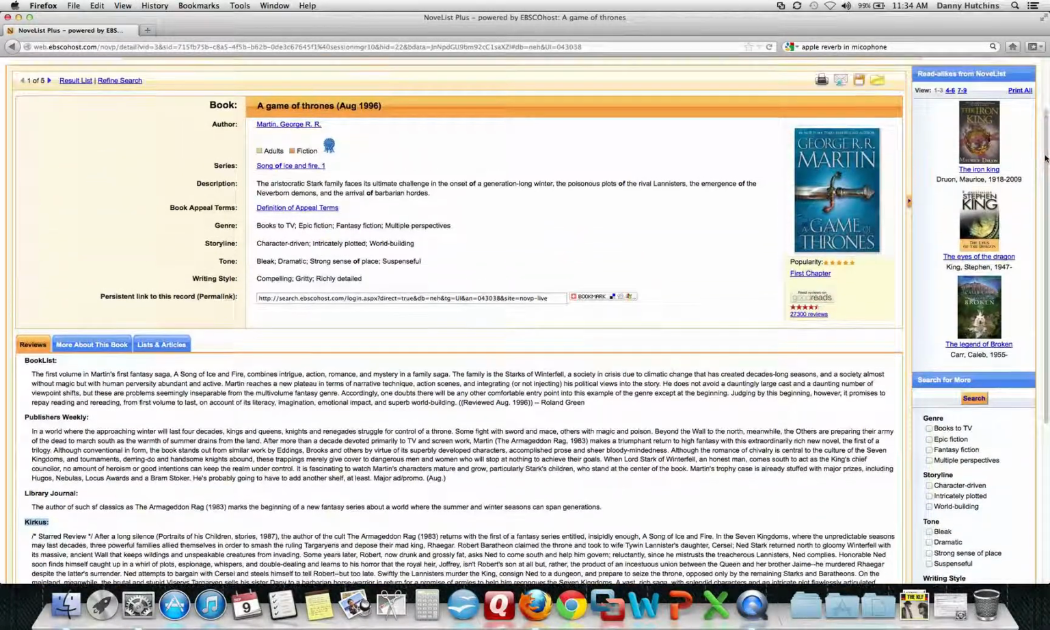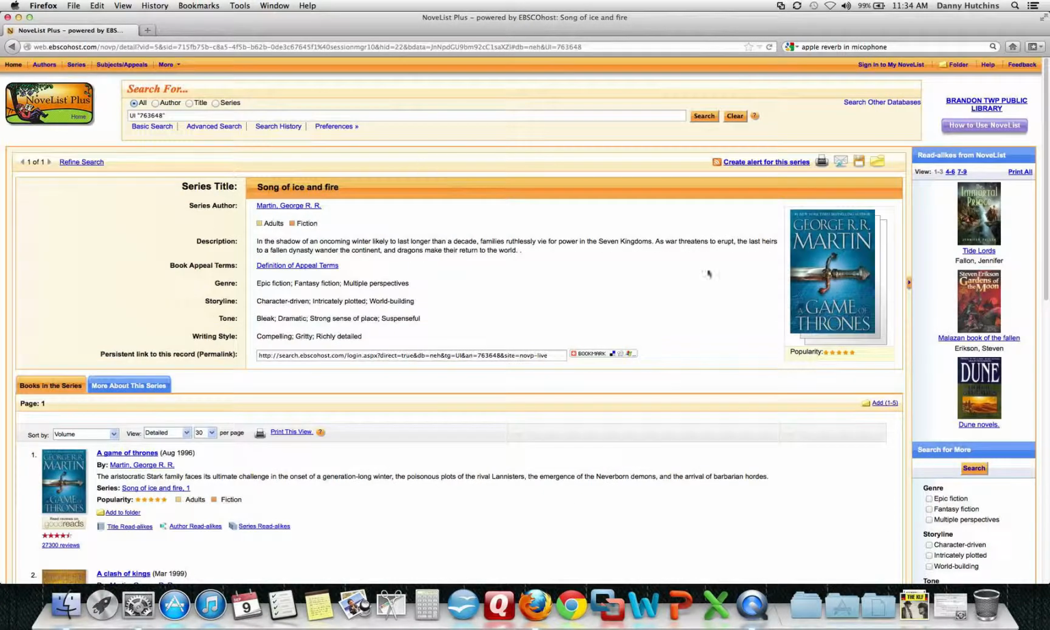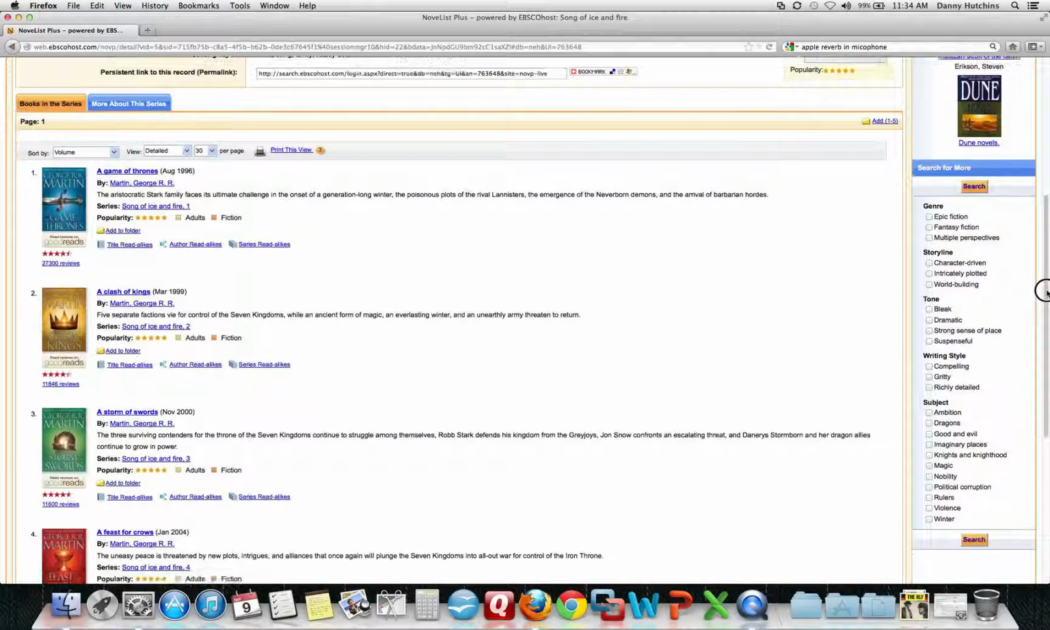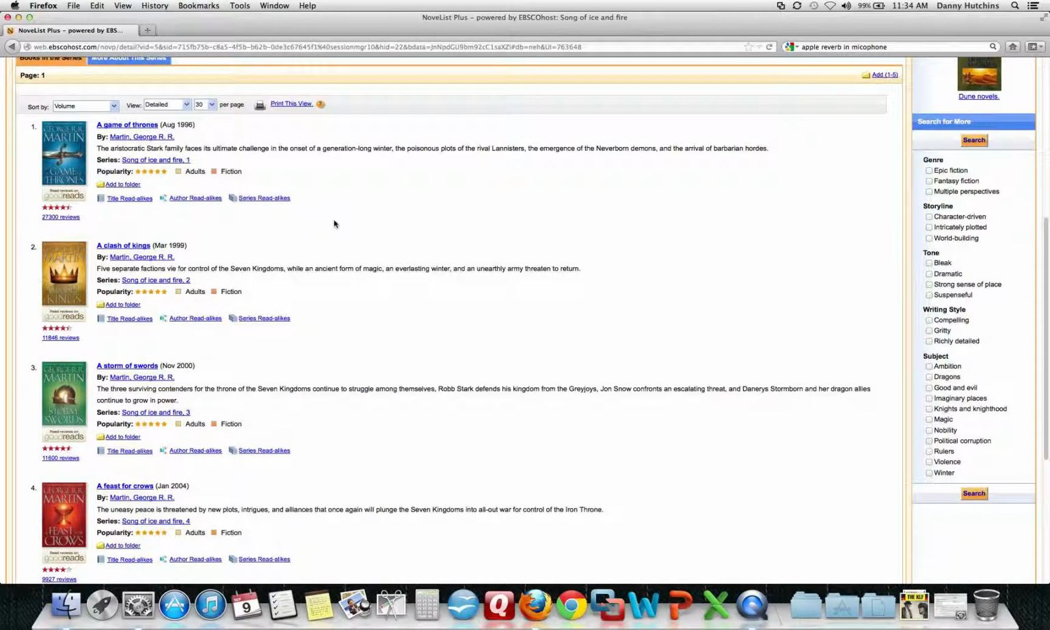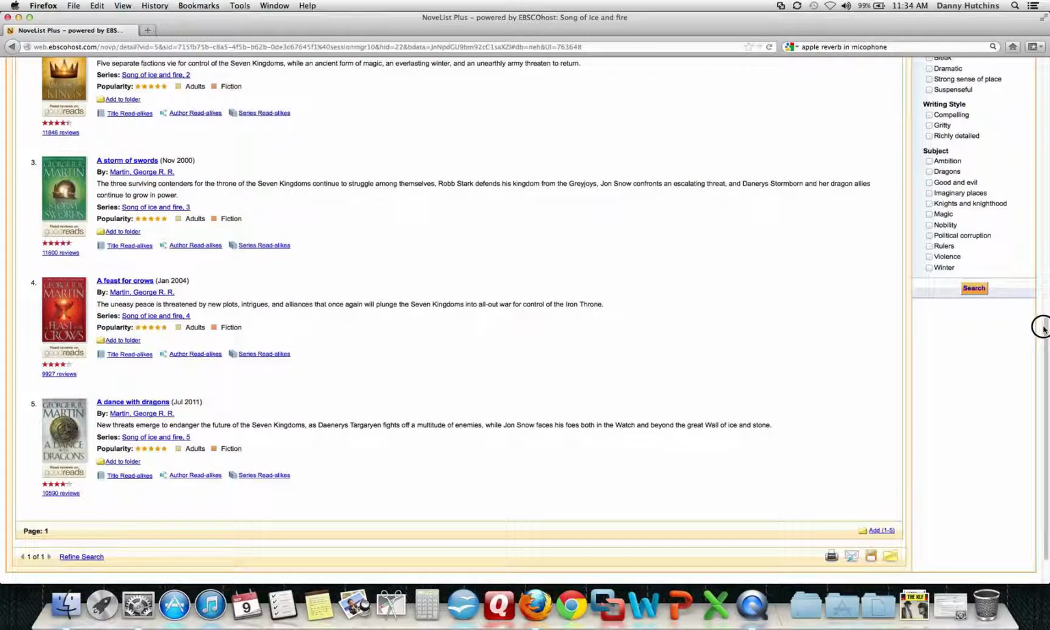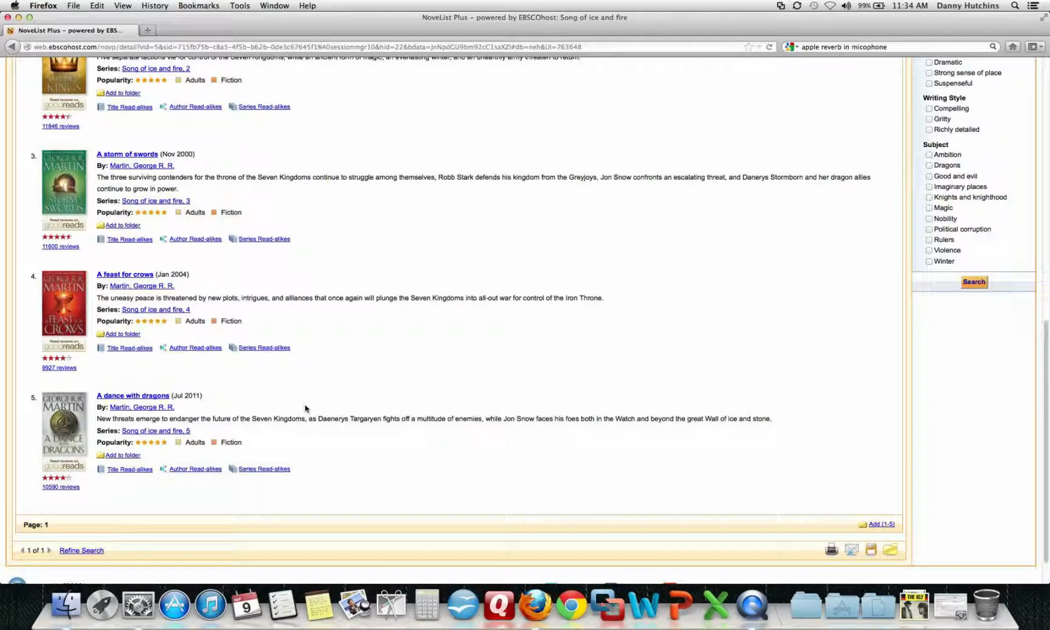But the main point of being here is to find out about the series of books. So I'm going to click on the series. And here we are. It shows me the entire series published so far in chronological order, starting with A Game of Thrones, which is the first one, A Clash of Kings, A Storm of Swords, A Feast for Crows, and the final book published thus far anyway, A Dance with Dragons.